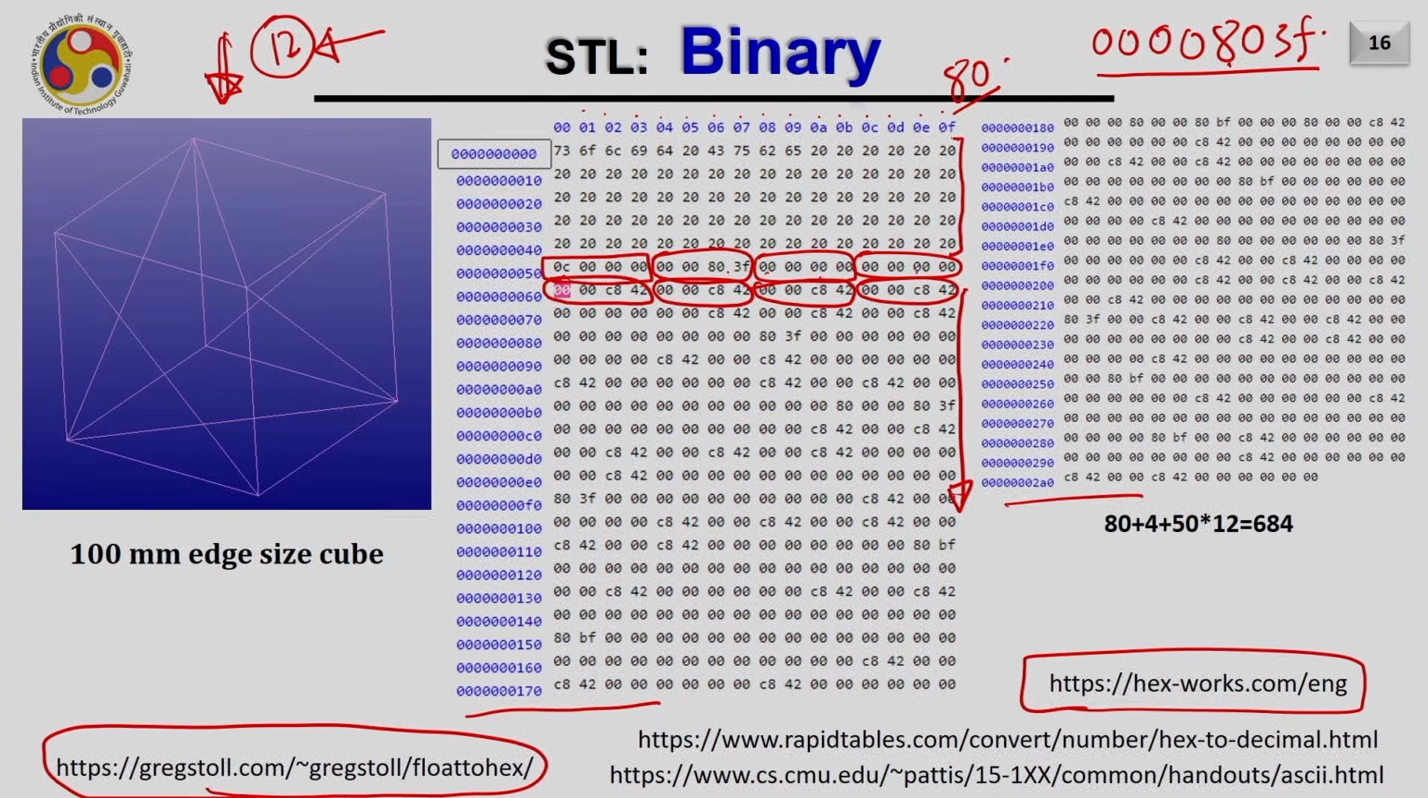In total, like I said, there should be 80 bytes for the header, 4 for the number of triangles, and then 50 into 12. 12 is the number of triangles, because we know that it's a cube and there are a total of 12 triangles here. Multiply 12 with 50 and hence a total of 684 bytes are to be used to represent this cube. And you can see that if you count this, there are a total of 684 bytes.